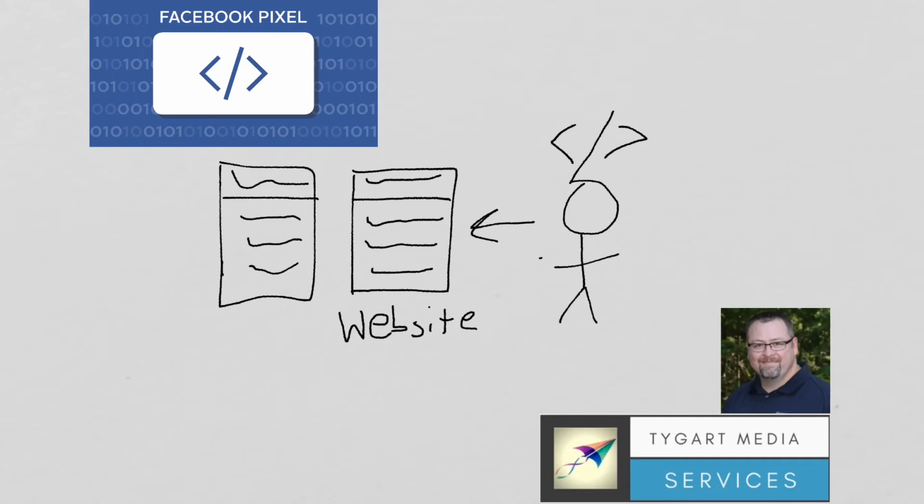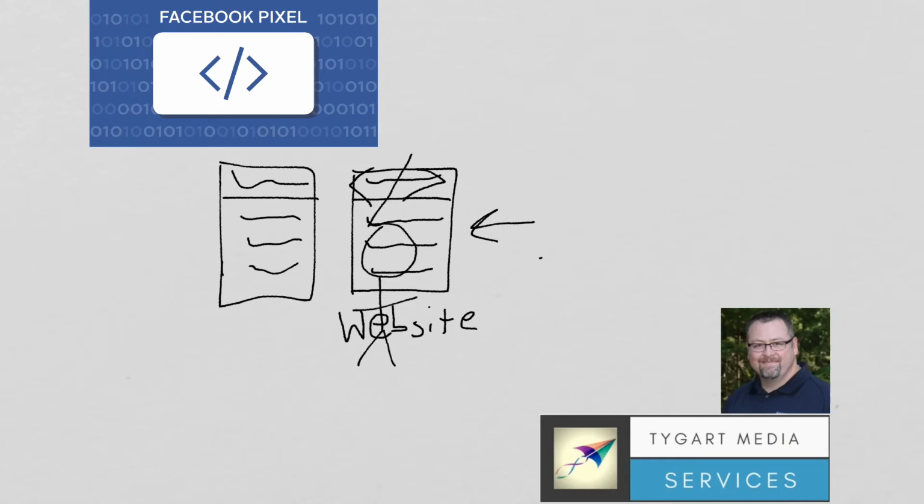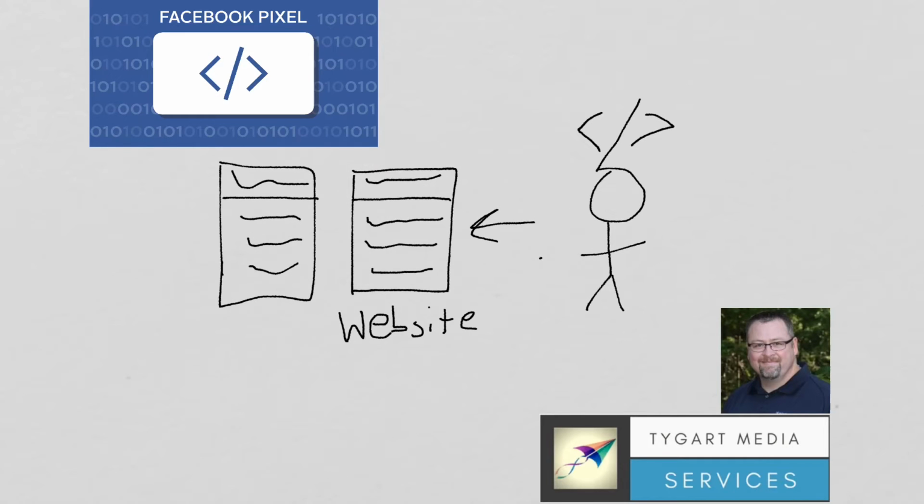Now the interesting thing is, the pixel will know where on the page that they've been, but they also know, have they been on this page? Have they been on this page? They know where your customer has been.